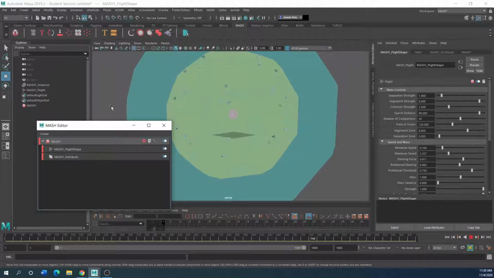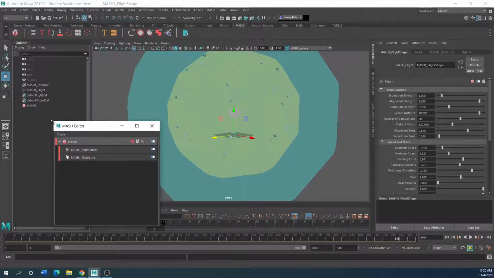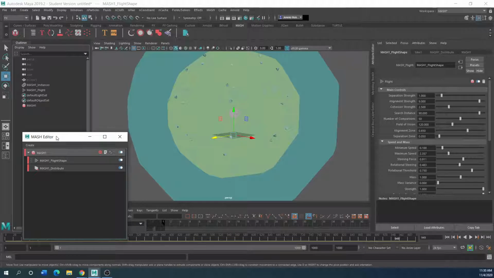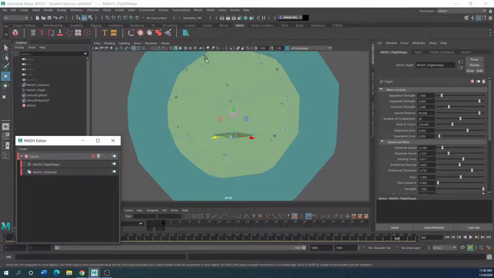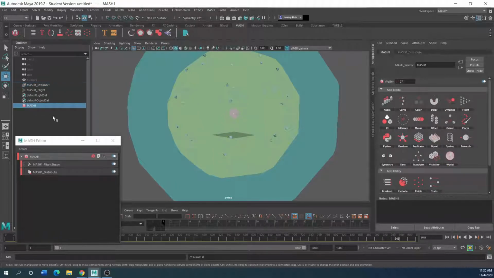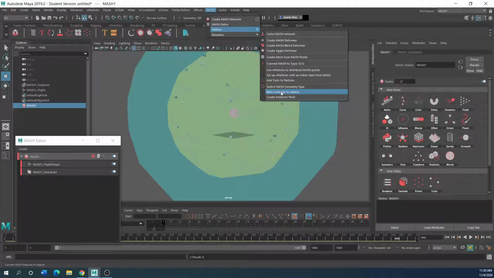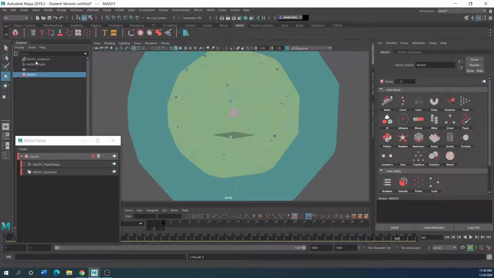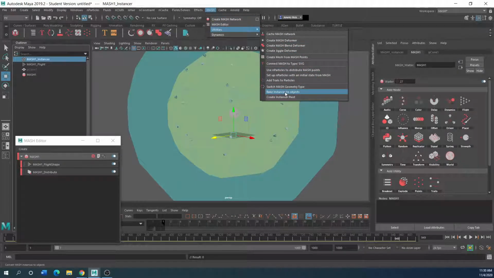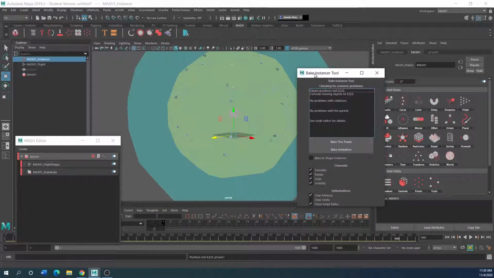Now, the last thing I'll show you is how to bake these things, so you can have this whole network as a piece of geometry, in other words. So if you go to your MASH, with your instancer selected, or your whole network, MASH utilities, bake instancer to objects. Actually, probably need to select the instancer. This box right here is going to come up.